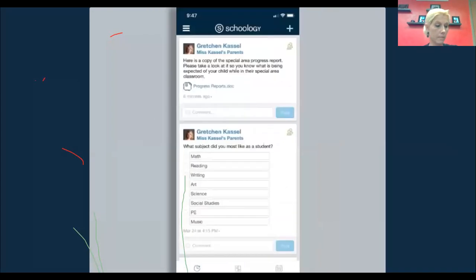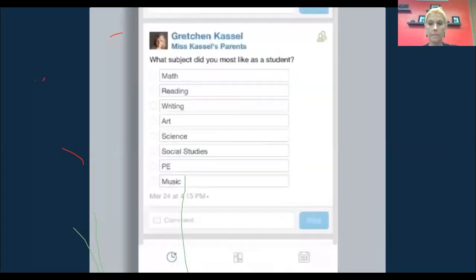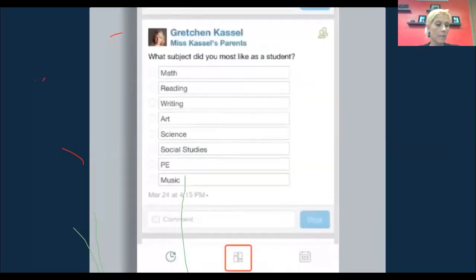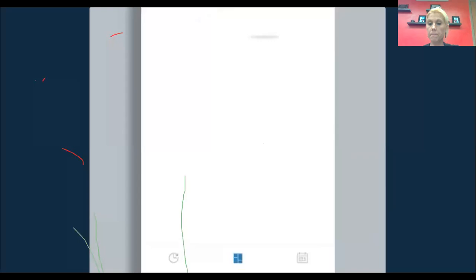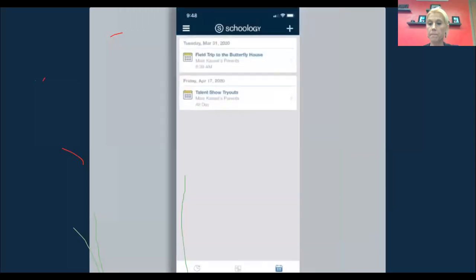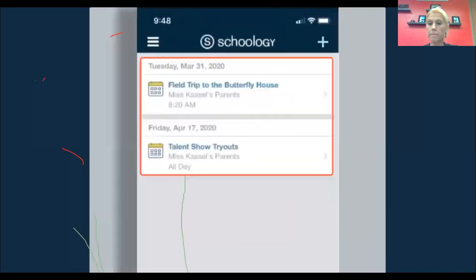This is a location where I have a feed of all of the update posts that have been posted within courses and groups that I belong to. If I keep going to the right in the navigation bar at the bottom, the squares icon, this is that course dashboard view. And then if I go to the right, I also have a calendar view. In the calendar, this is where I can find any activities or dates that have been created and posted within the courses and the groups that I belong to.